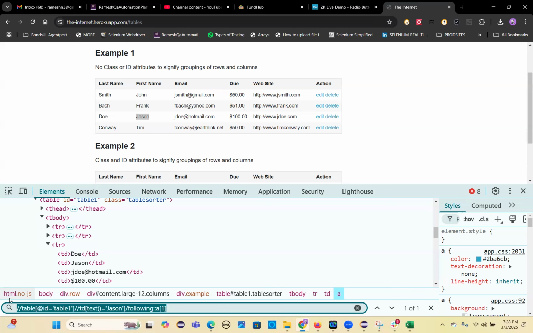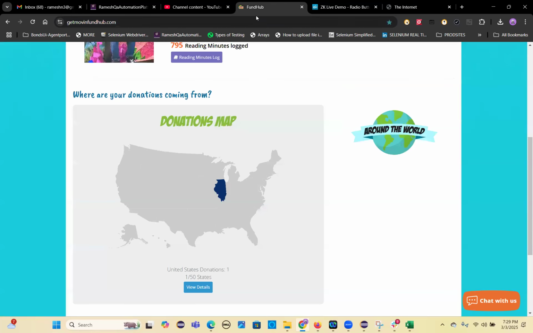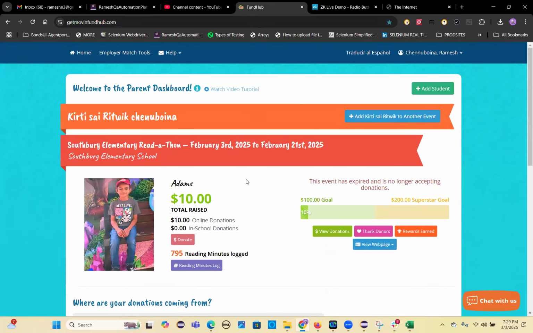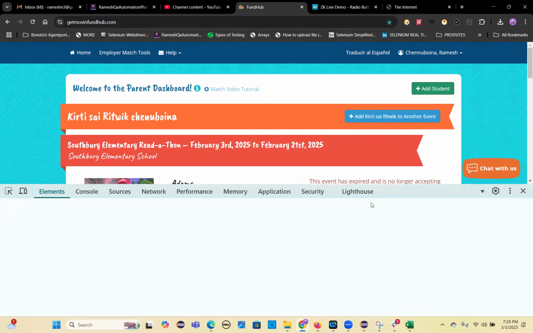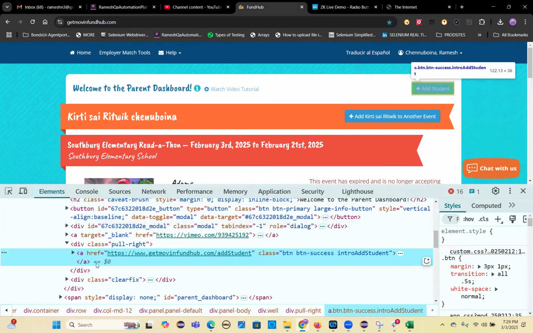Without writing, you don't know how to write the XPath, and if you directly use a tool, you will miss that. But I'll introduce some of the tools. Okay. So what are the tools available? So if you see this, suppose I want to identify this element. How can you identify? See this? A tag class is there.